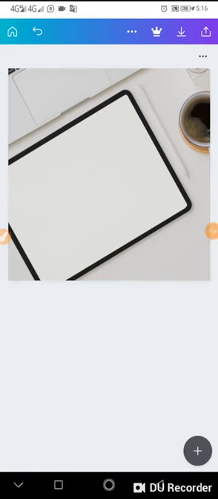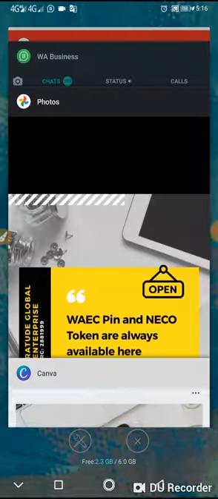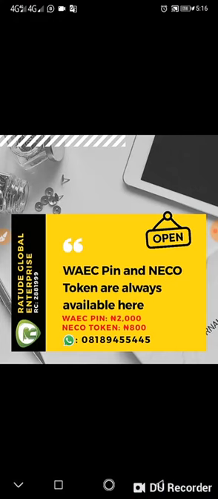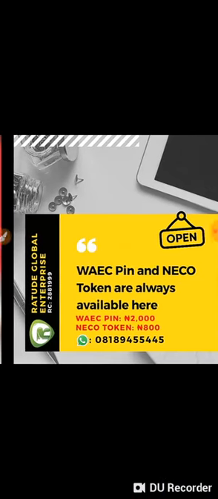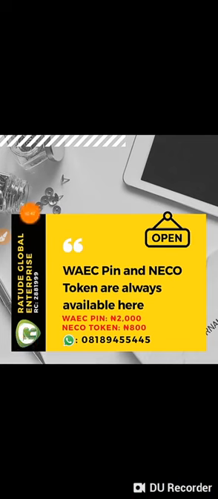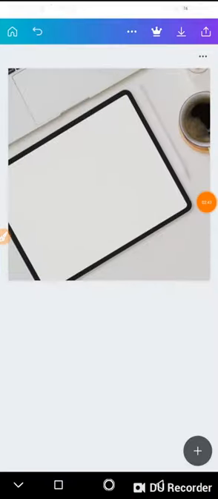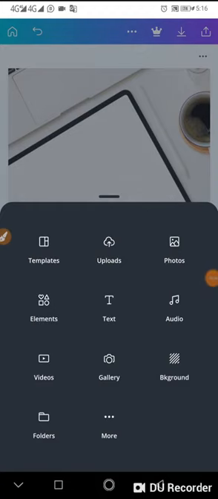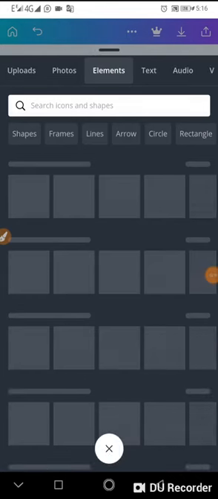So let's move to the next object. So I'll be creating the box for this. I'll be creating the box for this box, and this one. So now I'll click on this plus sign, click on the box sign, then you go to elements. So you go to shapes.